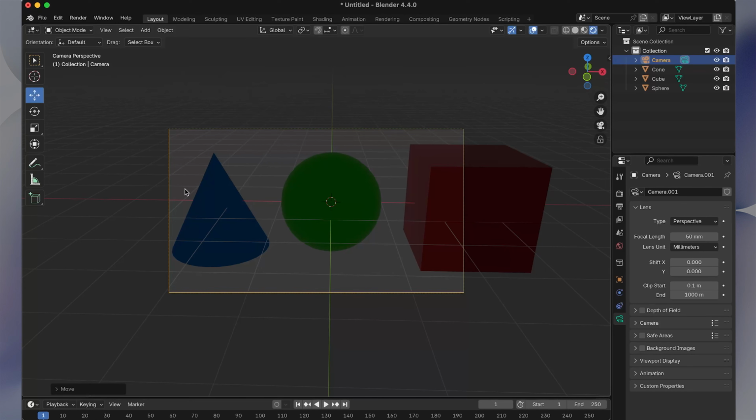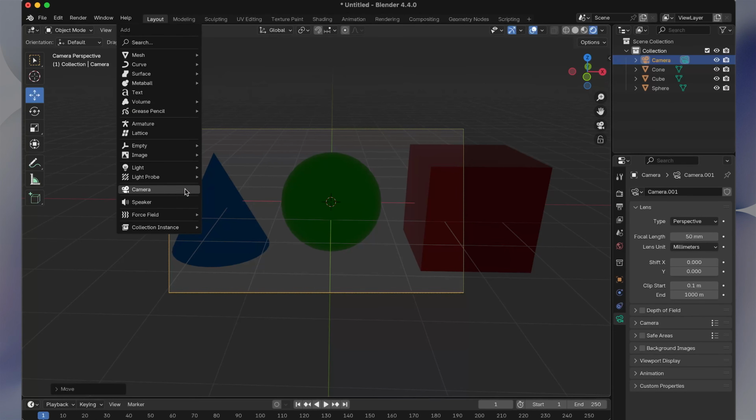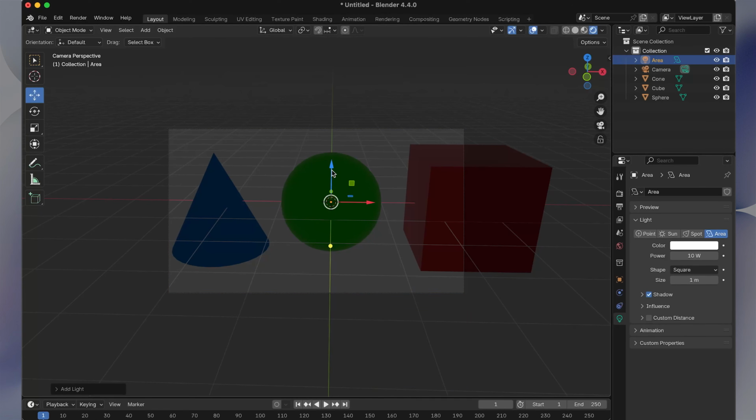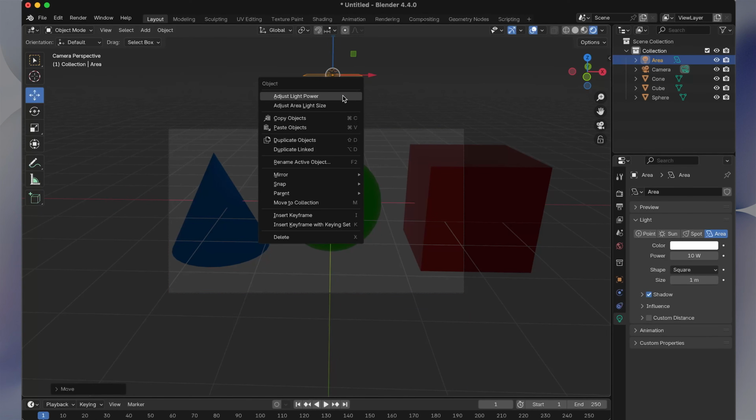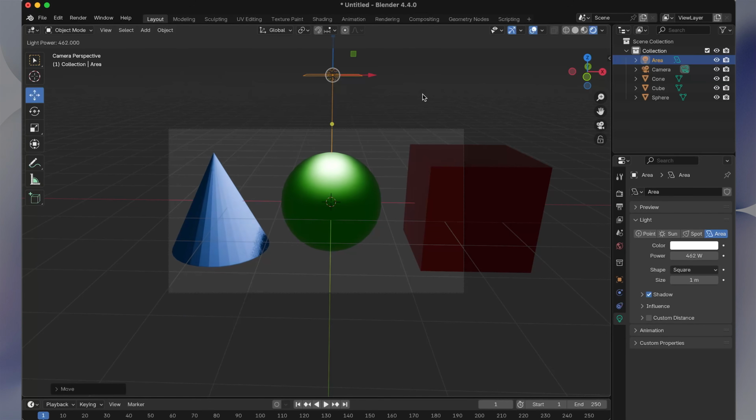So we can actually add a light. So we're going to press Shift A, go to light. Let's just add an area light. I'm going to move it up. I want to make this a bit brighter, so we can right click on our mouse or two finger tap on our trackpad and click adjust the light power. Now we can use our mouse and slide it back and forward and make it brighter.